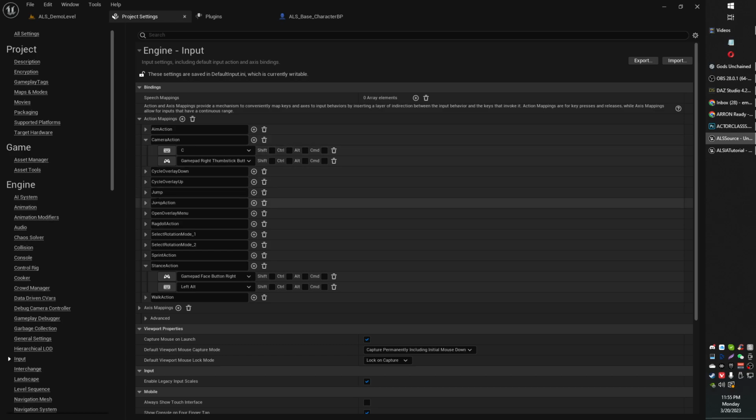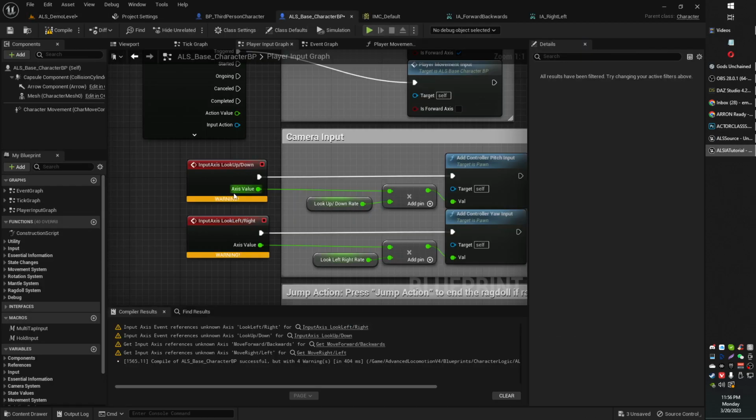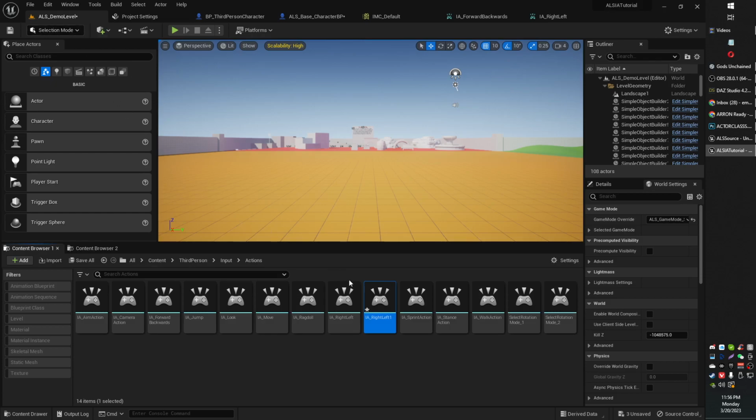Camera. No, not camera action. Oh, brain is starting to hurt. Okay, what do we call this? Input axis, look up, down, and then look left, right. Whatever, we'll just type it in, close enough. Look up, down, look left, right.